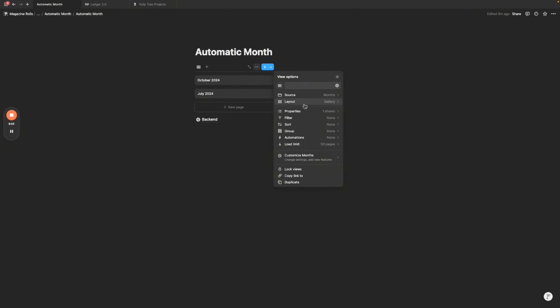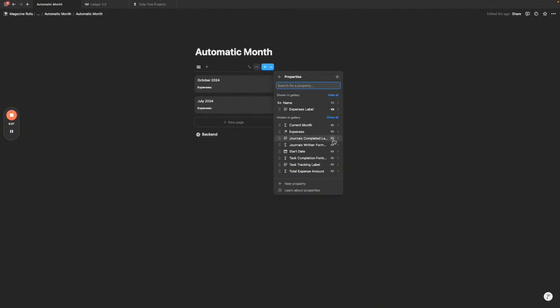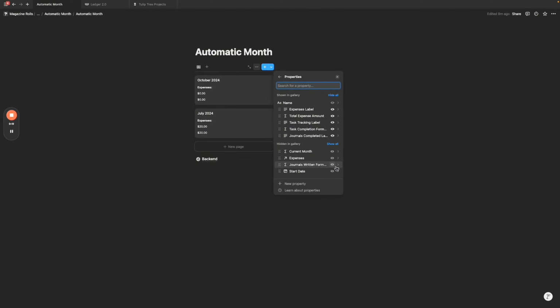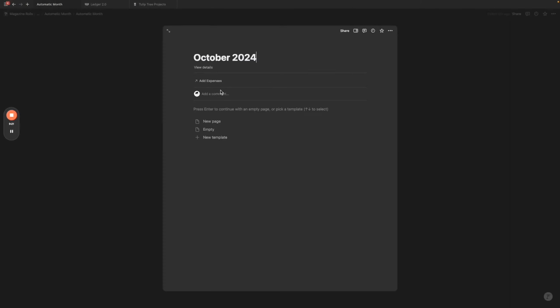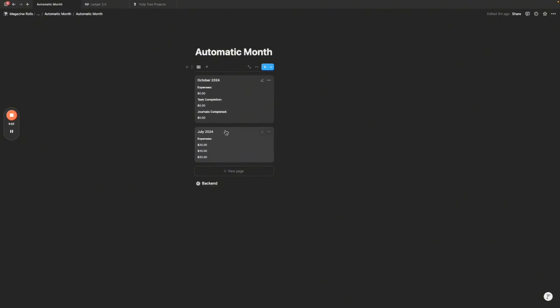So what do we want to see? We want to see a lot of stuff. We want to see the expenses label. We want to see the expenses formula. We want to see the task label. We want to see the task formula. We want to see the journals label, and we want to see the journals formula. The reason these aren't populating is because they don't have the template. Okay, so this is simple, quick and easy, and we can see what we're looking at, right?